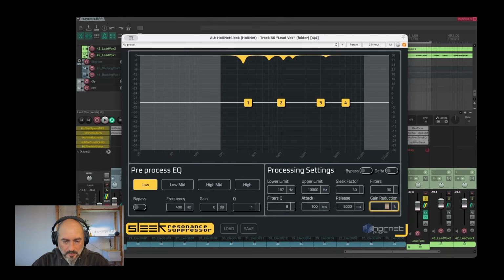Okay, increase the gain reduction. Okay, this is too slow, so we need to make it faster. Let's go to 1 second and something like 50 milliseconds attack.